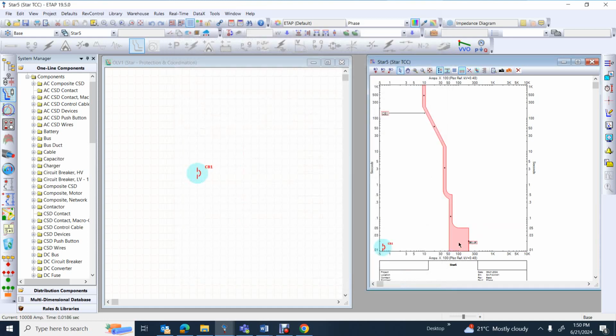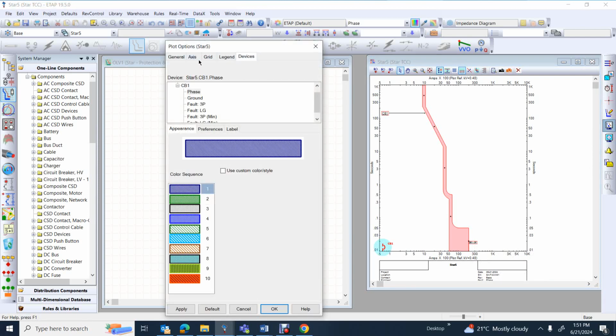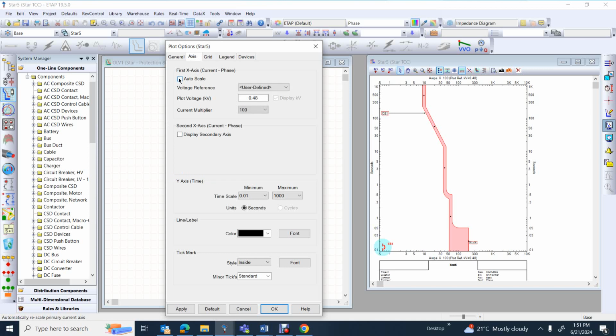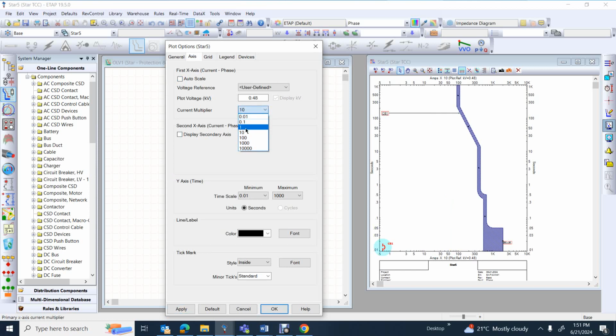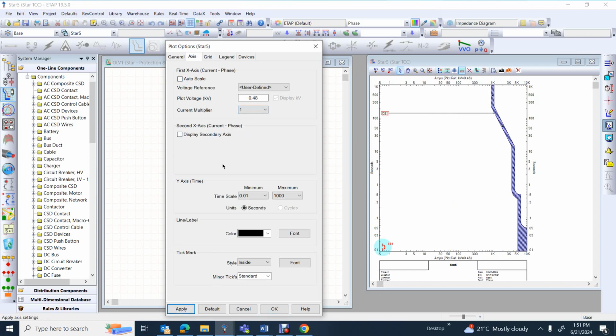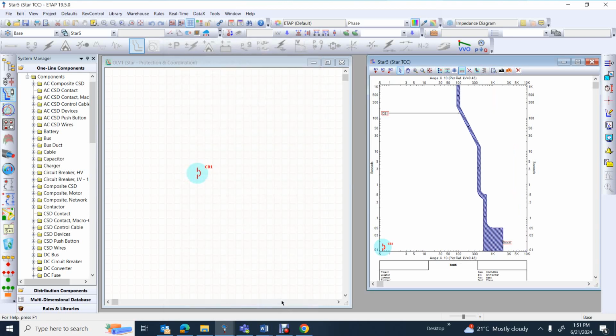Press OK. Now as you can see here, I just try to display my current to 20 kA, not more than 20 kA. If you would like to modify your current scale, you can. You need to click on plot option, go to access, remove the auto scale, and set your scale to 10, or you can set your scale to 1. I believe 10 for this example is better.